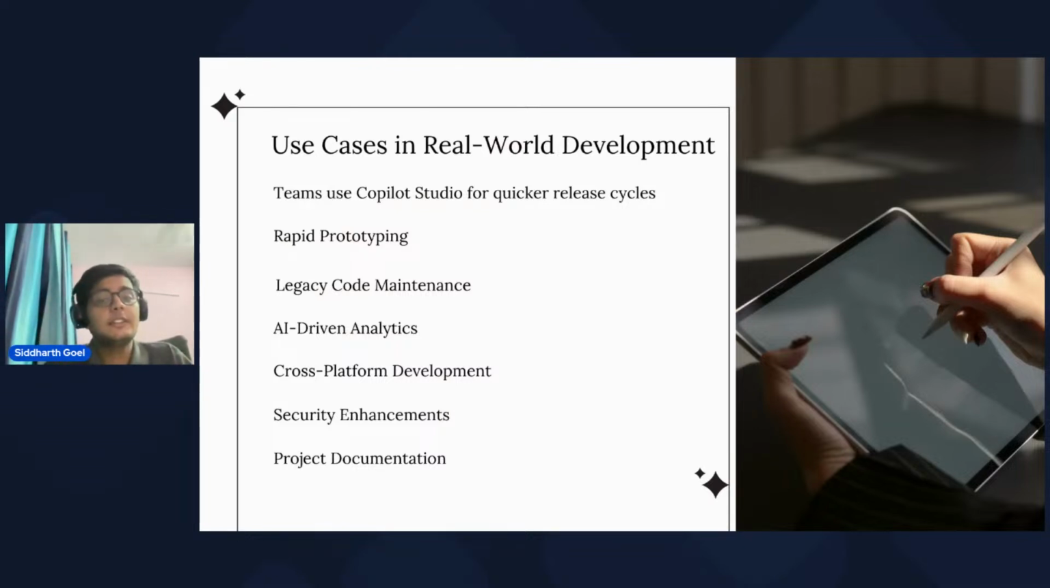Then discussing some use cases of Copilot in real world development, actual use cases for which they are used. So teams use Copilot Studio for quicker release cycles. Let's say you have a feature in a release cycle and you want to speed up the process. Copilot Studio has got you covered with all the necessary features you need, whether it is debugging your code, writing new code, or writing boilerplate code to reduce the redundant amount of code you are writing, or peer reviews, mentorship. Everything is covered to ensure seamless communication within the teams and ensuring the quickest release cycle possible.